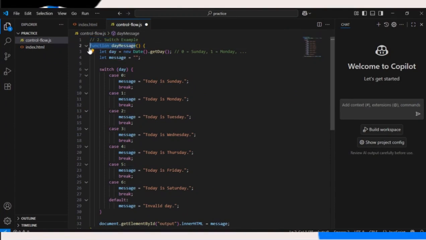Then below it we have our function dayMessage. Below the dayMessage we have let day equals new Date().getDay(). Then we have the comment: Sunday is 0, 1 is Monday. Then we have let message equals two quotation marks. Then we have switch (day), case 0.